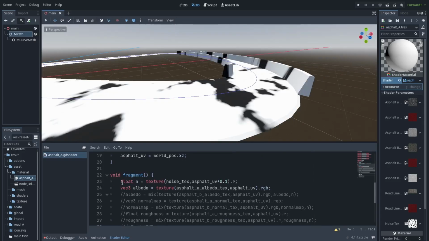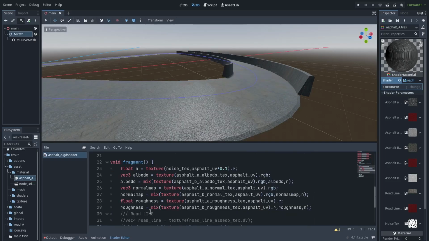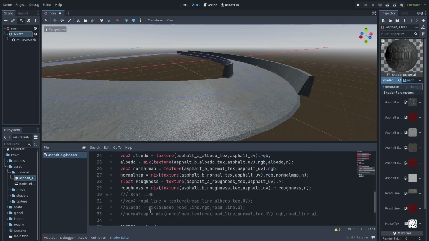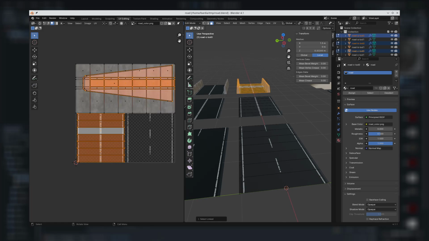I also added this noise texture and I read from that by asphalt UV. Then I will mix the two asphalt textures based on this noise texture. After adding and mixing the normal map and roughness, I achieve this. Now it is time to add road lines. This is my road line texture. You can see I adjust each road mesh UV on a different part of this texture.